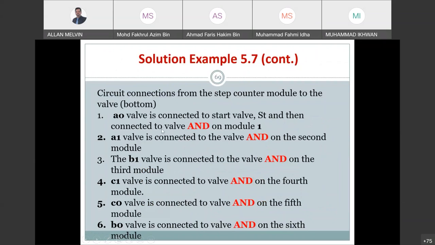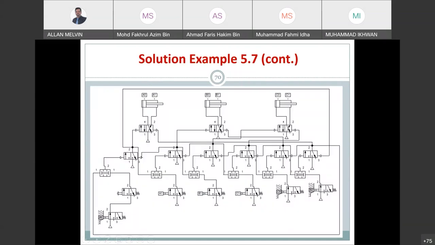So this is based on the modules. You connect to the respective module. A0 and the start button are connected to module 1. A1 to module 2. B1 to module 3. C1 to module 4. C0 to module 5. And B0 to module 6. Okay, so this is how the sequence works.